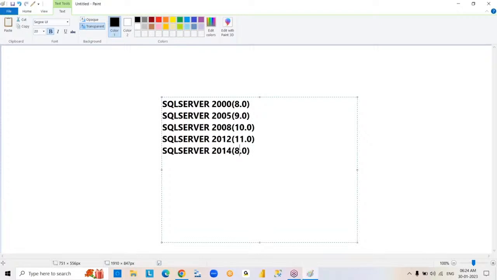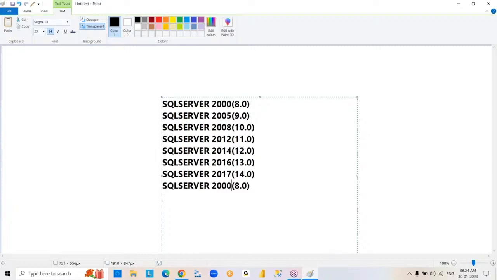2014 version, we have 12.0. 2016 version, 13.0. 2017 version, 14.0. 2019 version, 15.1. So these are the different versions we have in SQL Server to perform different types of tasks.